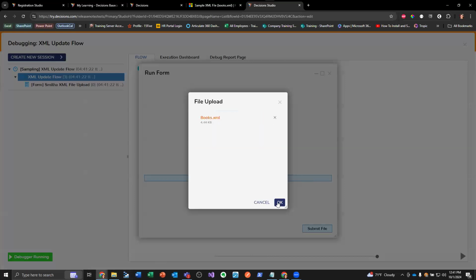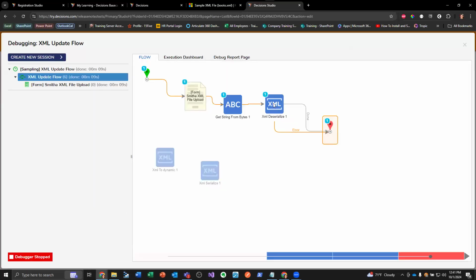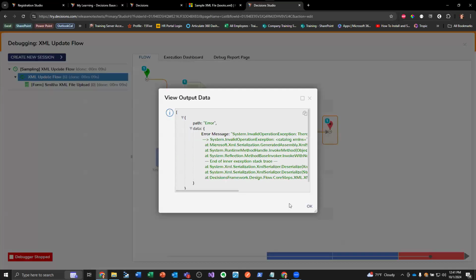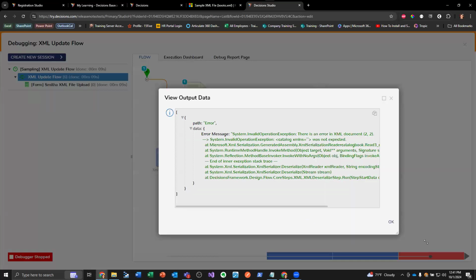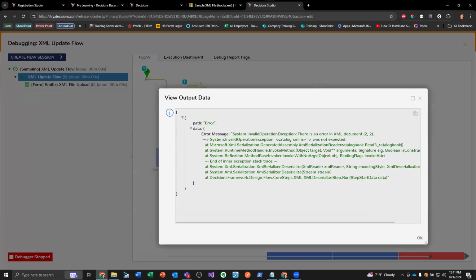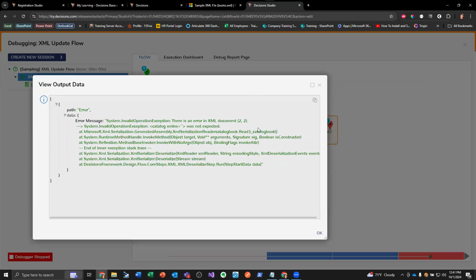Desktop, books XML. We're going to run this thing, put it through here. What is the error? Invalid operation. Was not expecting the catalog. Was not expecting void read 3. So I've got to test this XML a little bit.